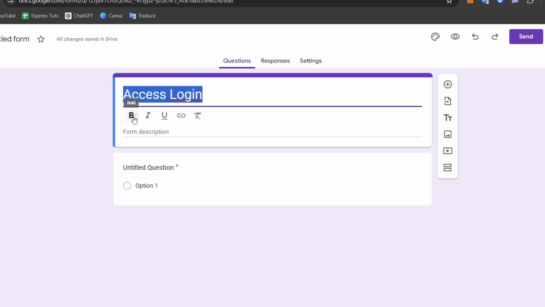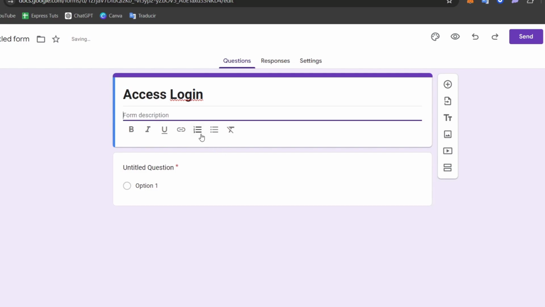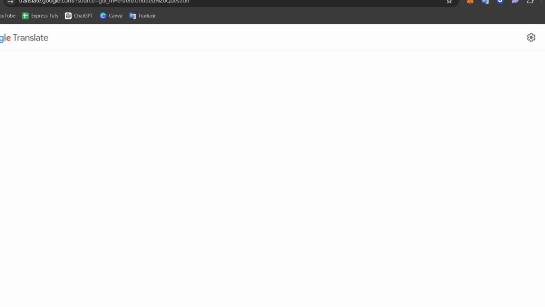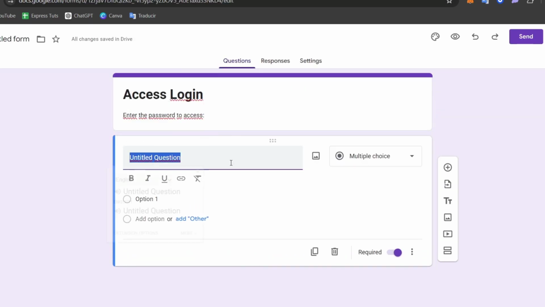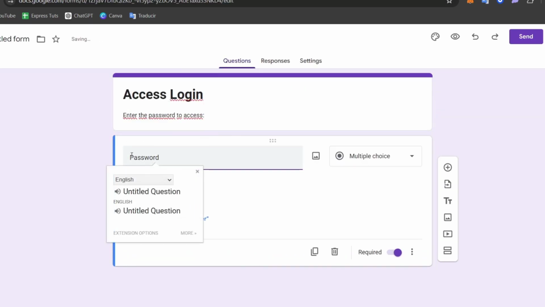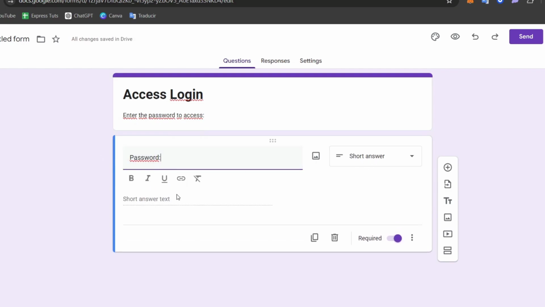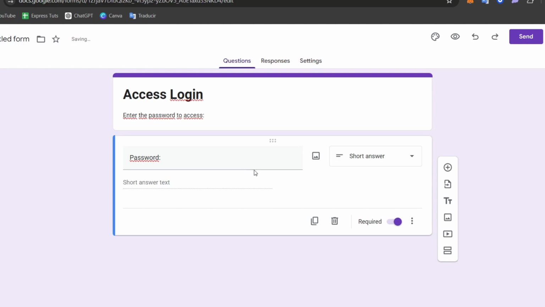Select all of this and go for bold. Now here, let's say enter the password to access. And here I'm going to type the passcode. Oops, I'm going to go back and go for passcode. And here I go for short answer. Let's say that my short answer text should be an actual question.